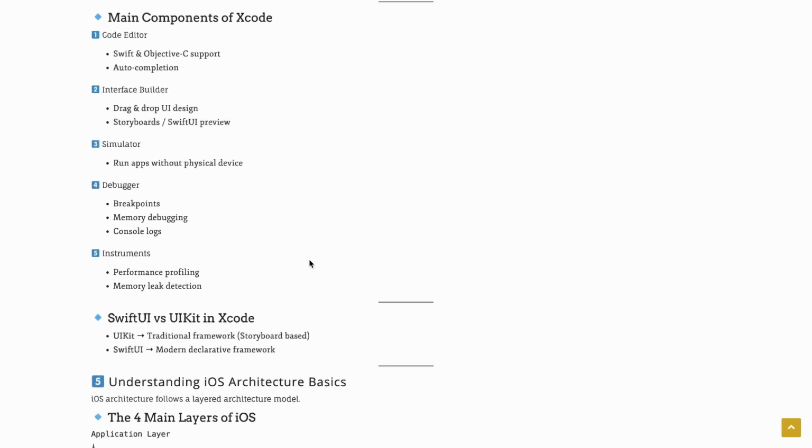Next one is Instruments, for performance profiling. We can profile our performance, like how the application is performing. After writing the code, we can see the performance of the application with the help of Instruments. Memory leak detection can also be done, and that is also achieved through Instruments.